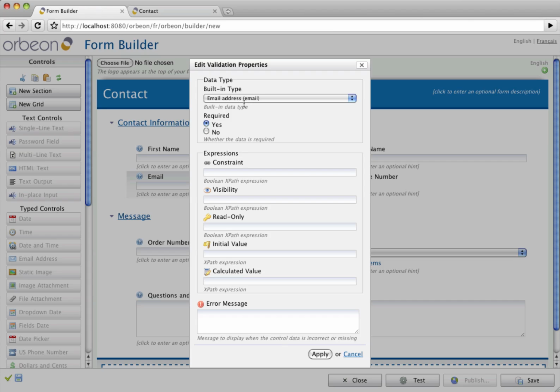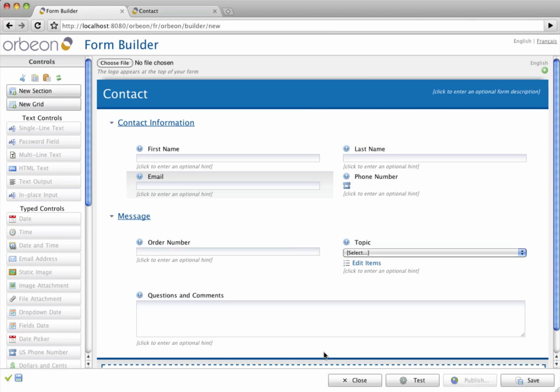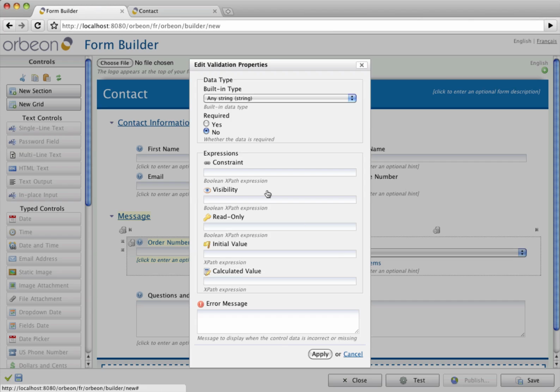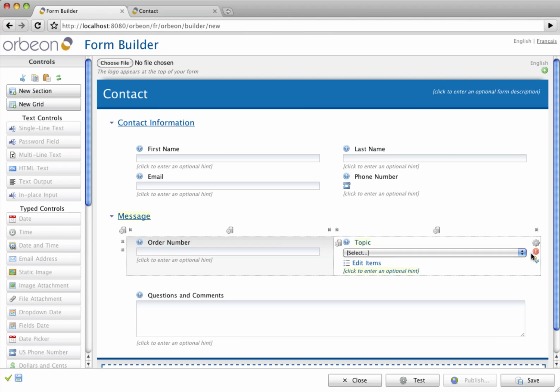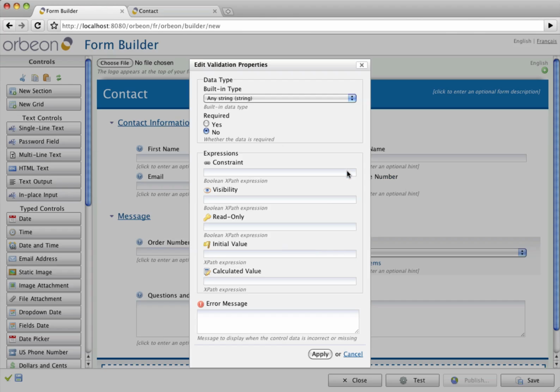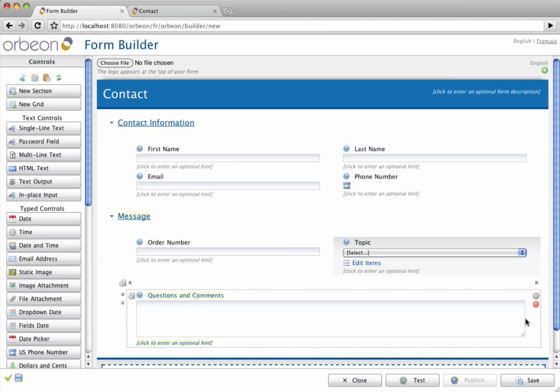Now, notice that the email address also has a type set to email. And what this will do is that it will automatically test for the correctness of the email address. I will leave the phone number to its default, which is to be optional. I will also make the order number as required, a topic as required, since we have an other option, and the questions and comments as required as well.